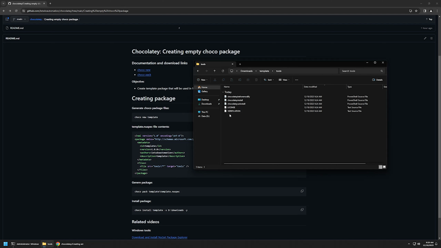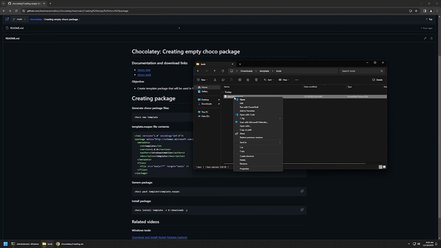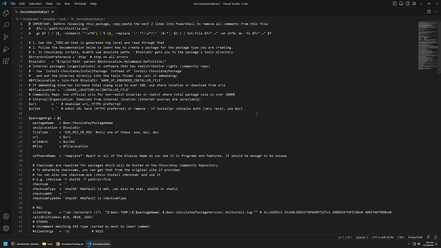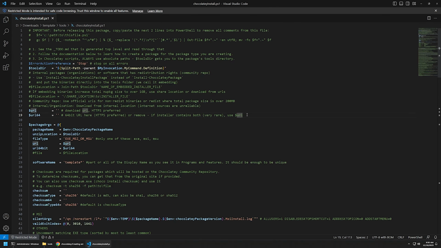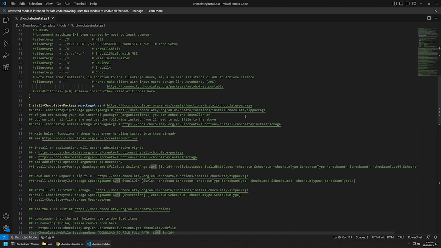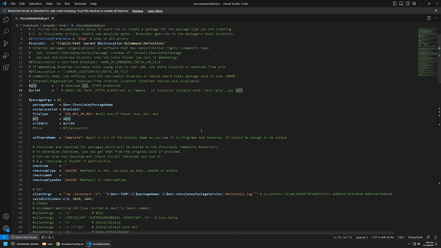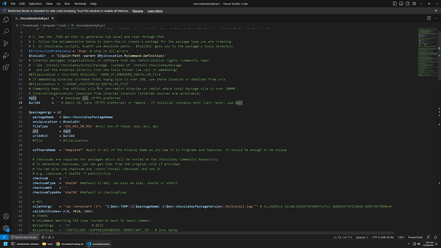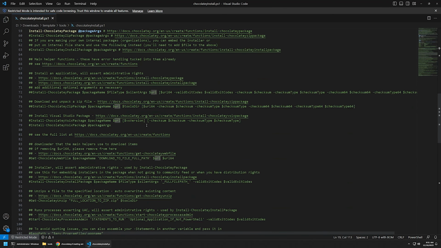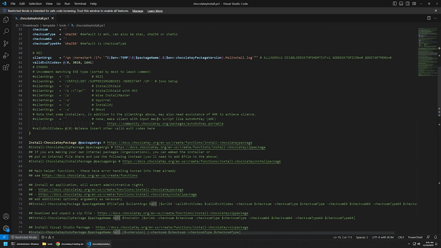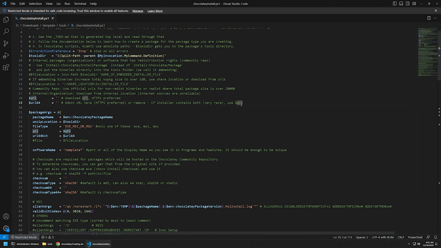And this time I only care about the file that is called chocolateyinstall. So I will select every other file and then I will remove them. Then I will right click on chocolateyinstall and I will use Visual Studio Code to open it. And as you can see, this time it's a PowerShell script. And it contains a lot of comments that have a lot of useful information. So if you're interested in creating your own package, then I suggest that you read everything here because the information here is really interesting and necessary to understand.